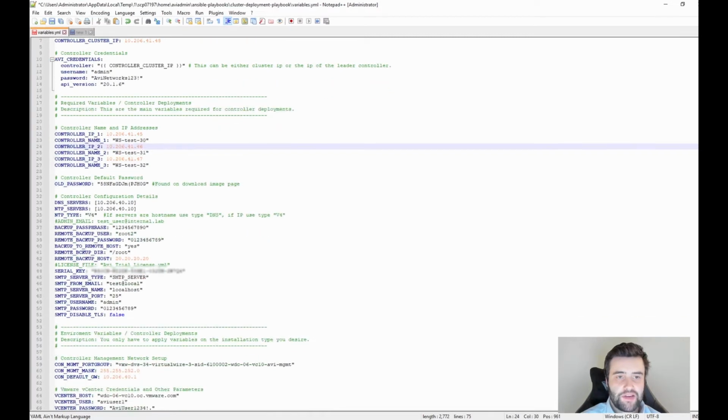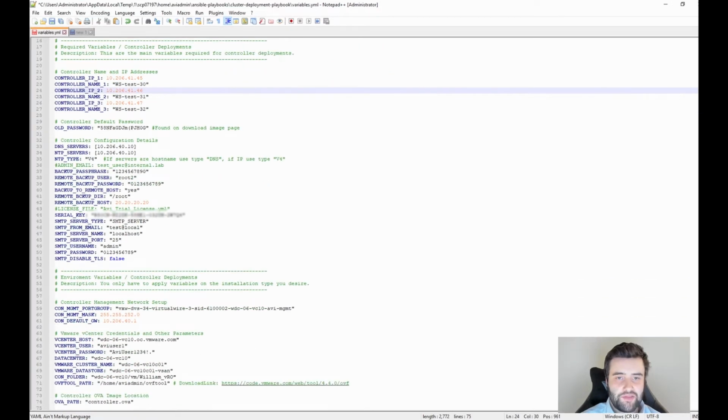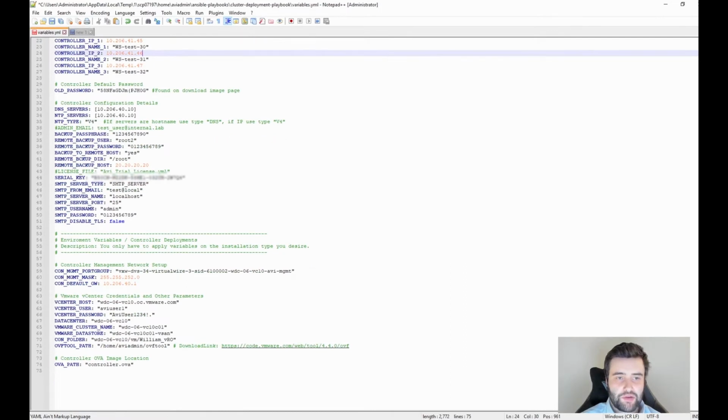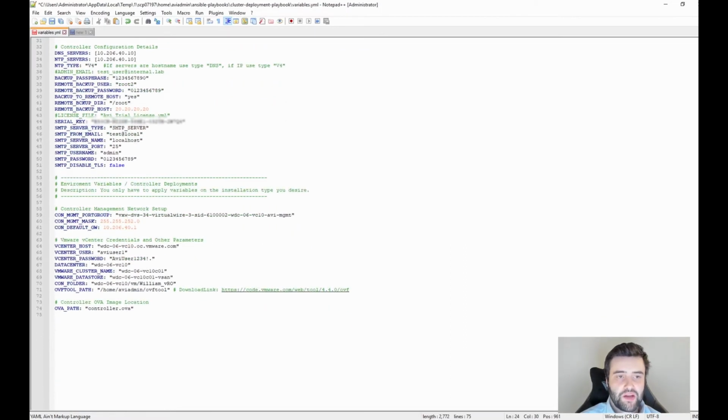Finally, we configure the vCenter related variables used to connect to the vCenter and create the new AVI controller appliances. We also specify the path of the OVF tool commandlet that we downloaded earlier and the name of the controller OVA file. Now we are ready to execute the playbook and see the cluster build in action. So let's begin and execute using the provided variables file.